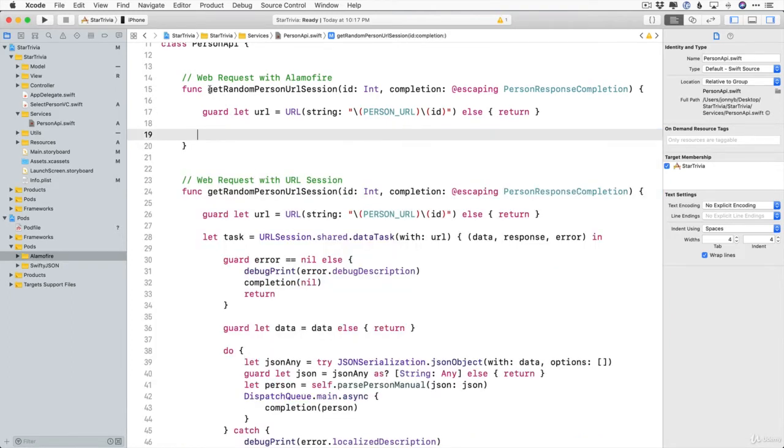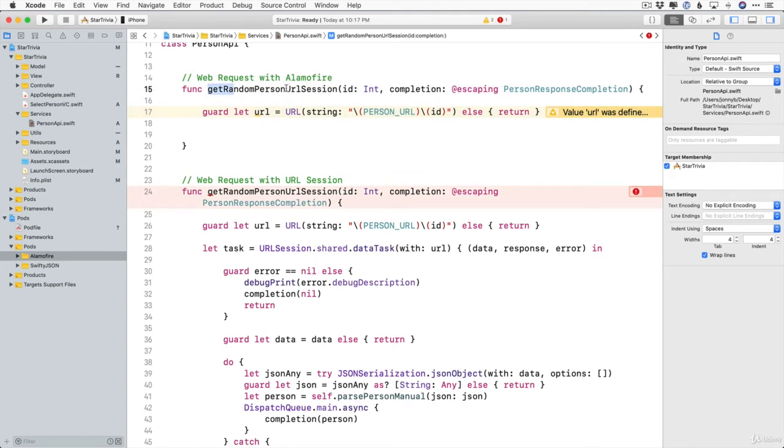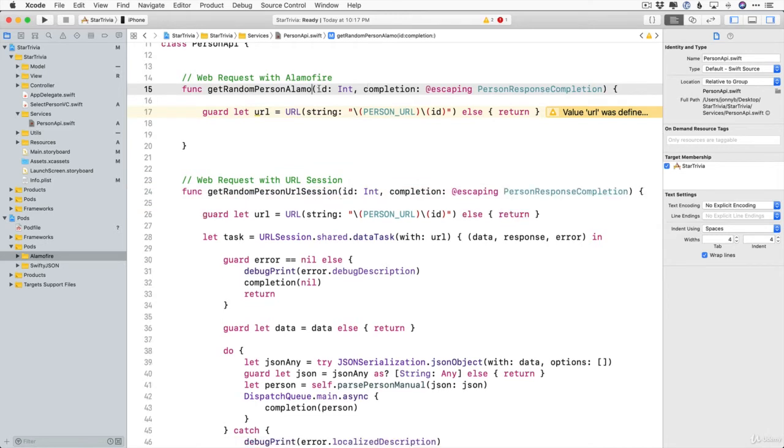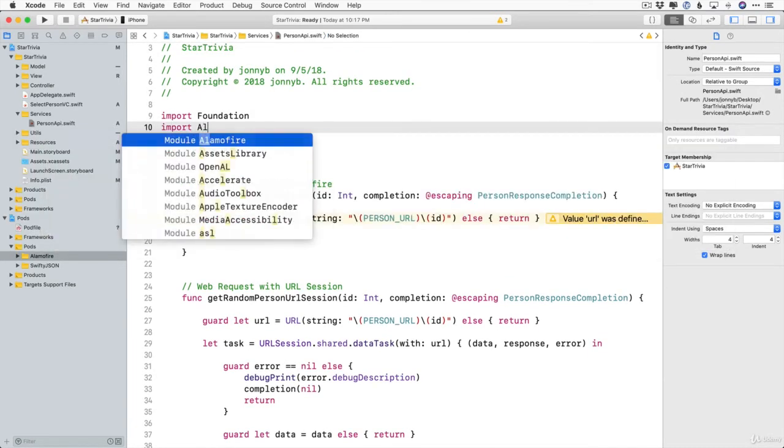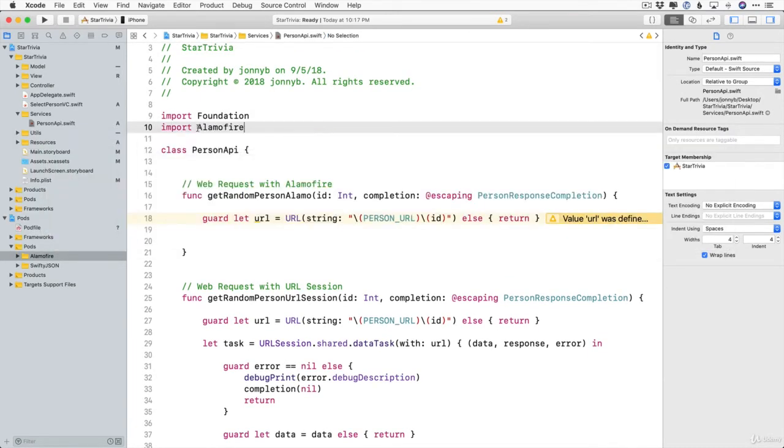So we still have the name of the function, getRandomPerson, but we're going to change this to Alamo so that we don't have a conflict here. We are still going to be passing in an ID, a number, and we still have our completion handler, and we still have our URL. But from here, what we first need to do is import Alamofire. So I'm going to say import Alamofire, and this is what you'll do whenever you import a Cocoa pod.